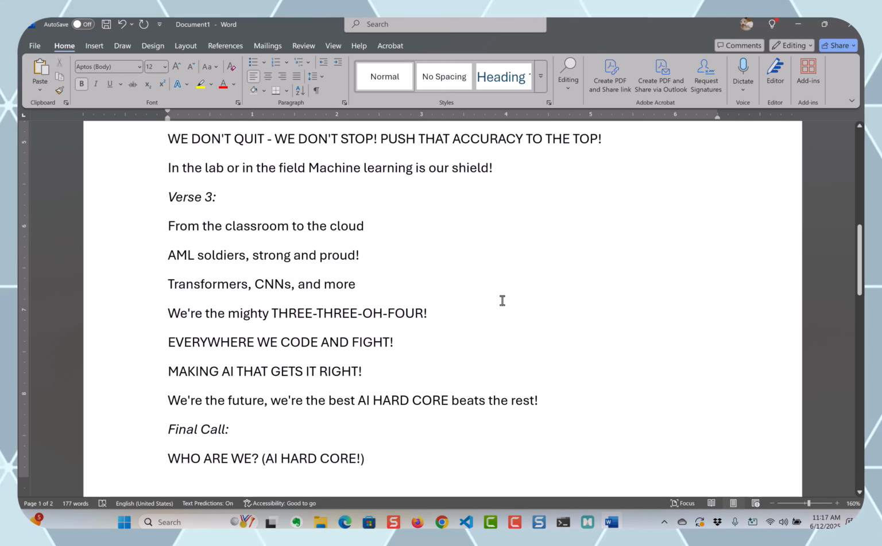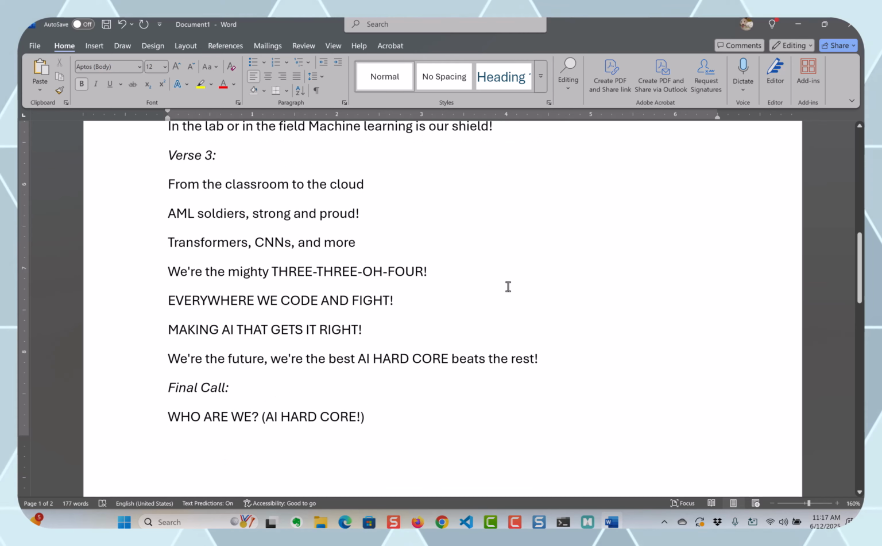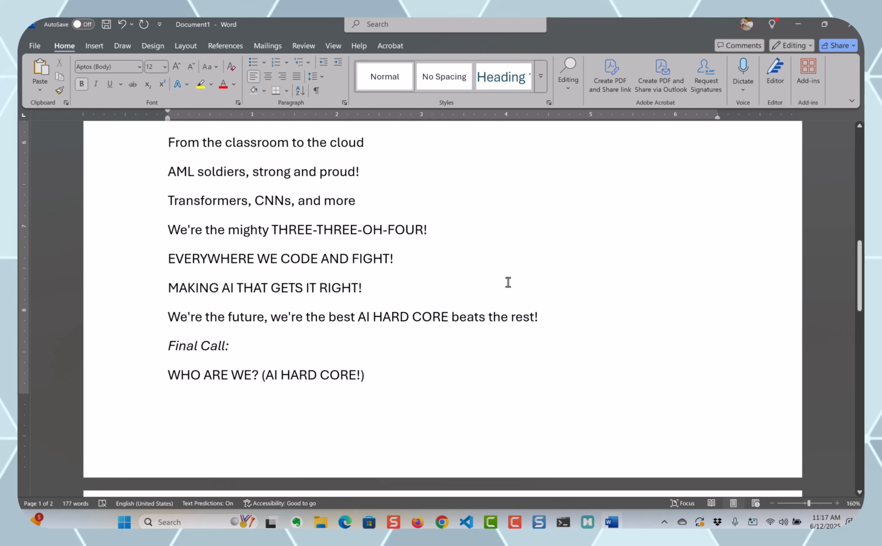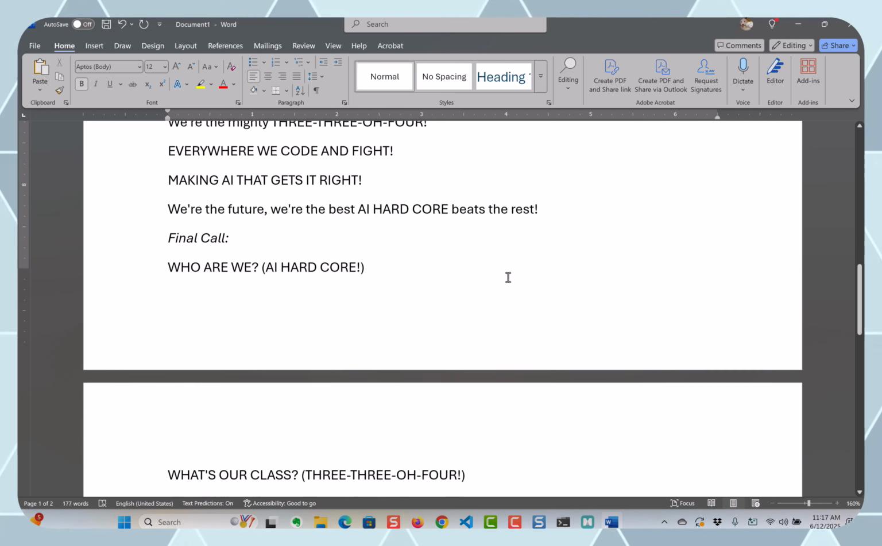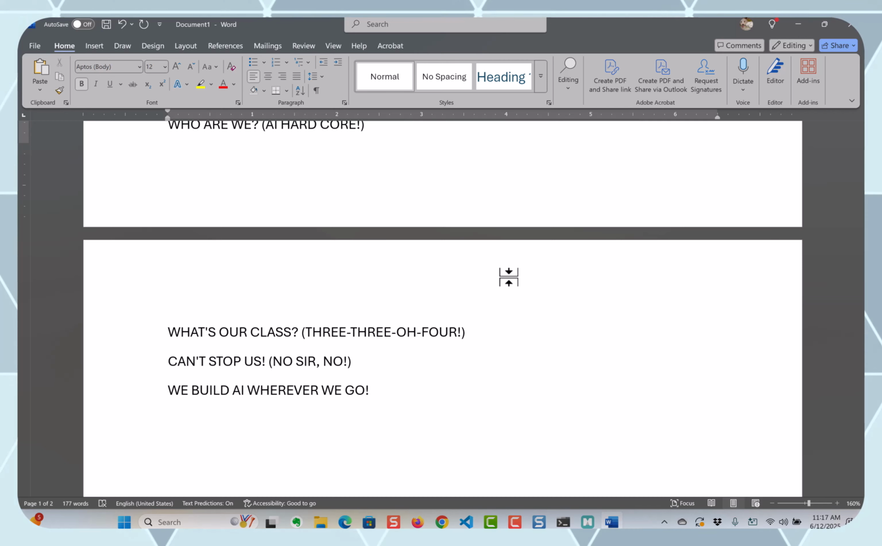From the classroom to the cloud, AML soldiers strong and proud, transformers, CNNs, and more. We're the mighty 3304. Everywhere we code and fight, making AI that gets it right. We're the future, we're the best. AI hardcore beats the rest. Who are we? AI hardcore. What's our class? 3304. Can't stop us, no sir, no. We build AI wherever we go.